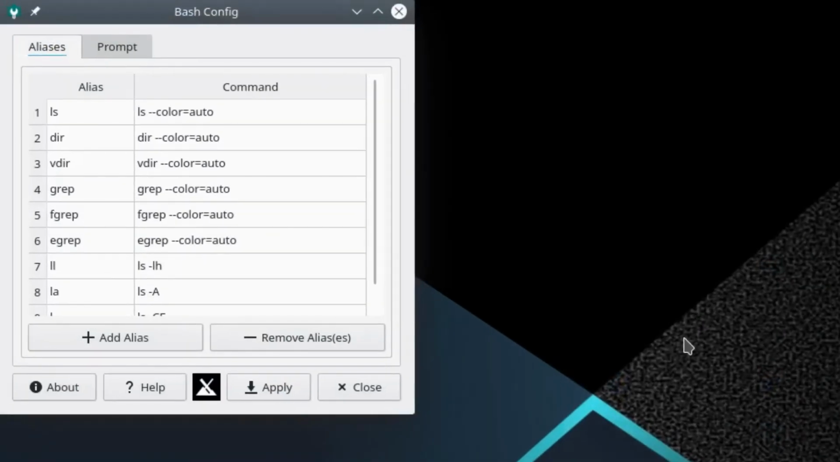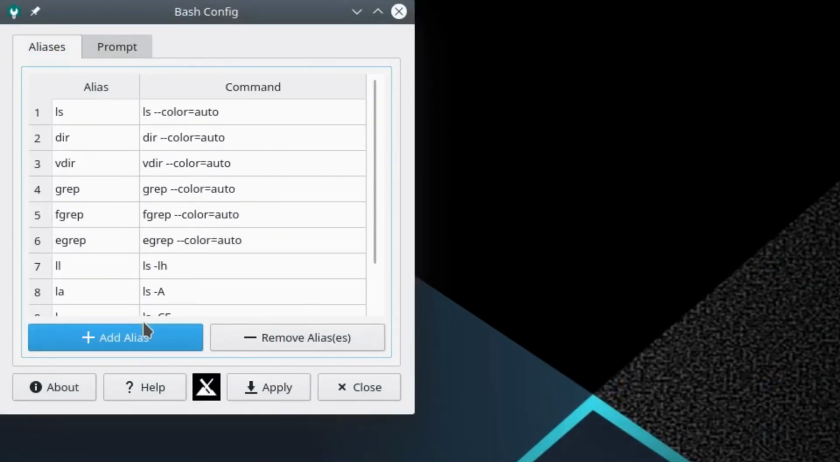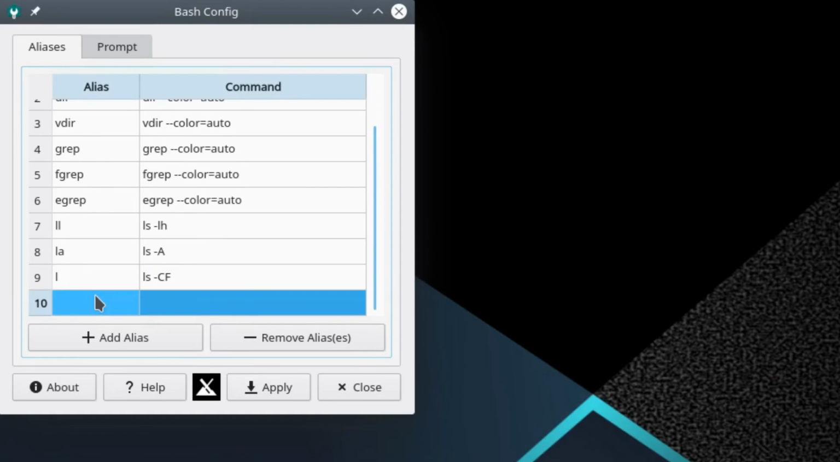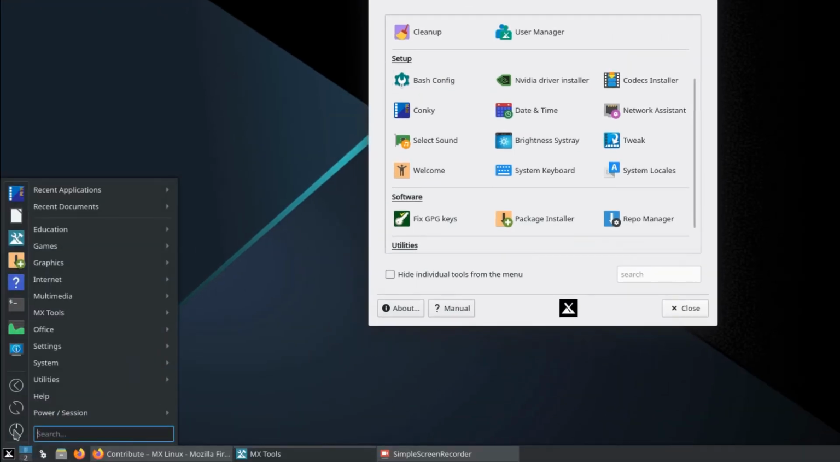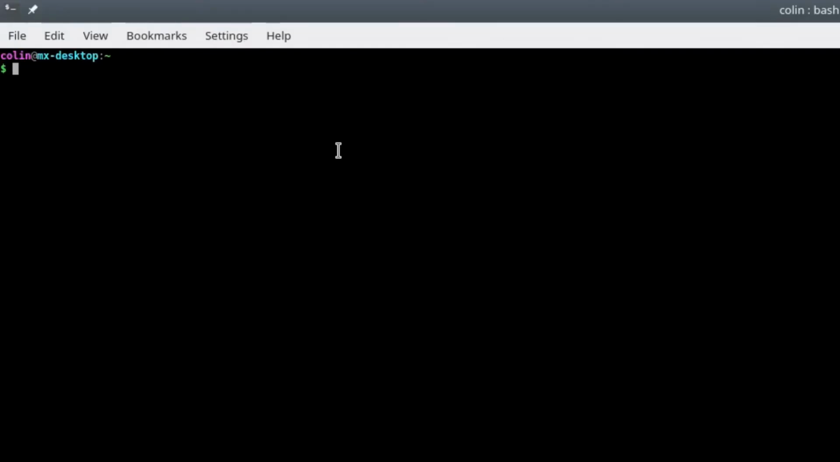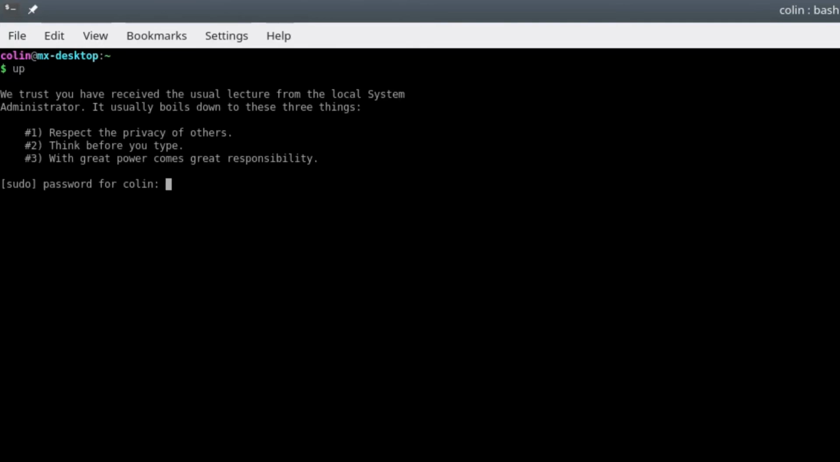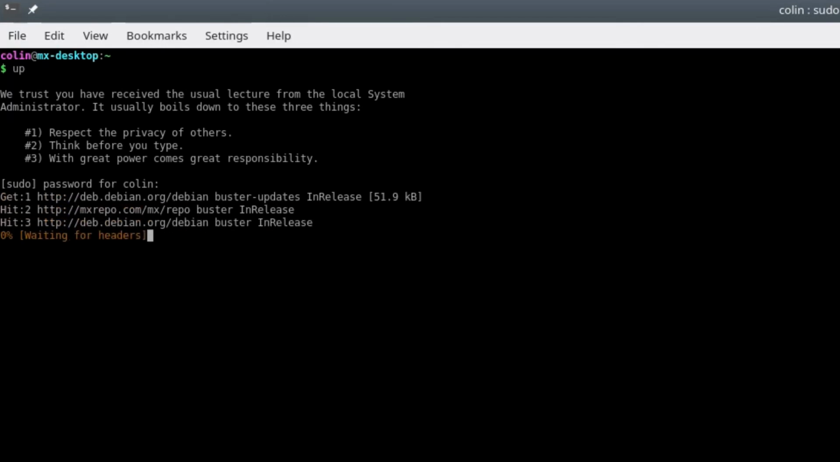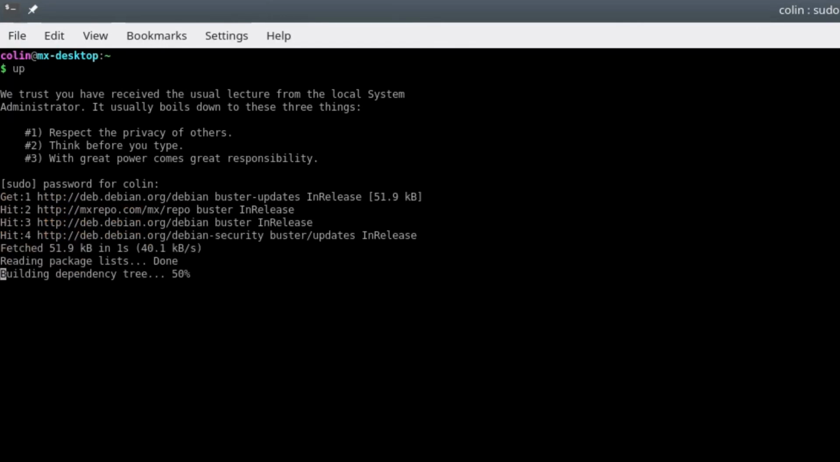So the bash config, let's add an alias. So let's do that. So number 10. We'll put UP for update, and we'll put in there sudo apt update. And apply that and close. And then all we need to do now is go to the console here and just put UP, put in my password, and then it's doing an update. So that's how Alias works.